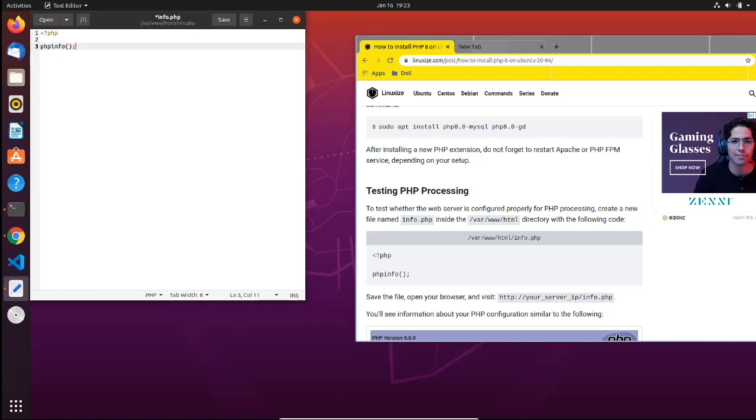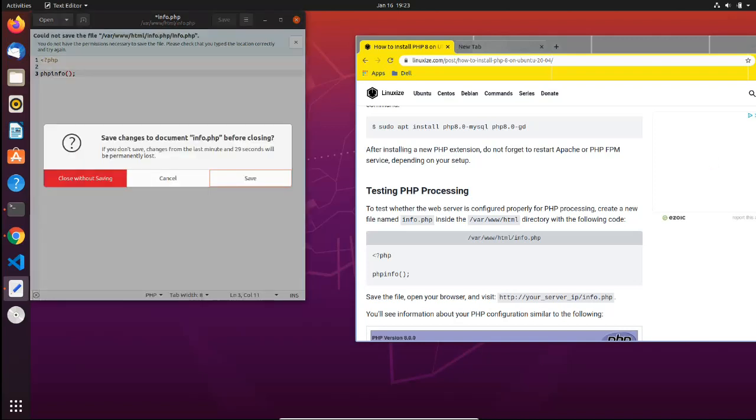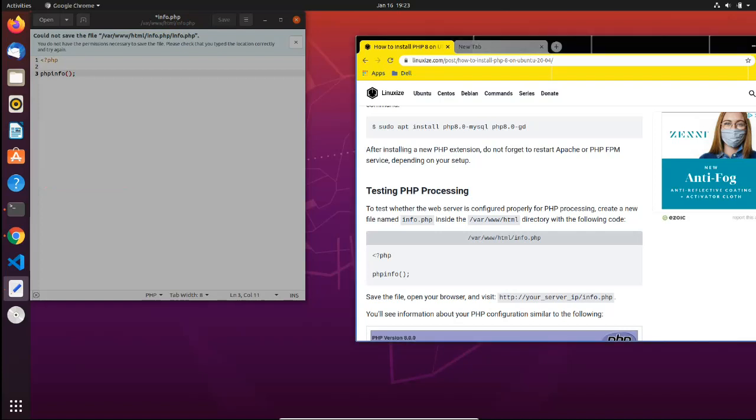All right, so let's save the file. Could not save the file. Why? You do not have permissions necessary to save the file. Please check that you typed the correct location. I think I know why it is. We need to go back one. If you do not save changes, we're going to close without saving. We'll come back and we'll do this. Close without saving. All right.